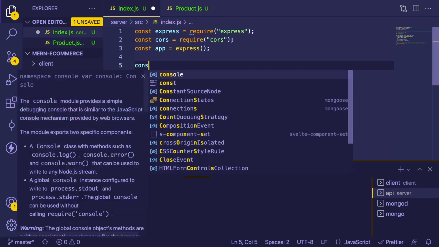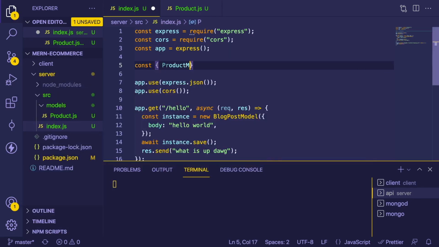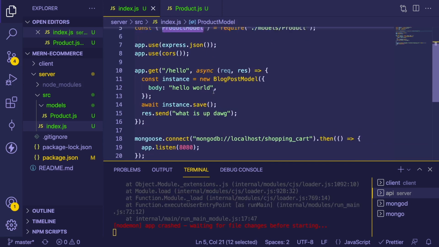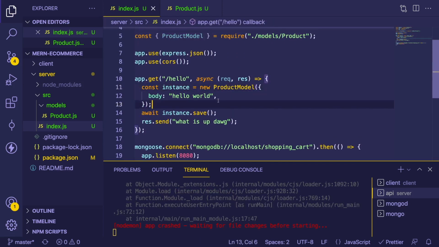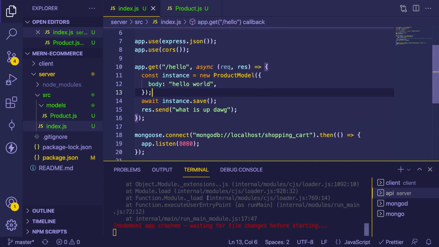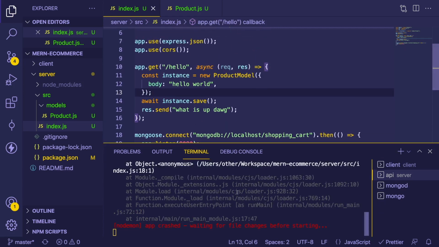So I'm going to say const productModel is equal to require ./models/product. All right, so now we're going to bring in that module that we defined, and we are going to use that instead. So we're going to do that here, productModel. And what else do we probably need to do? Okay, so this keeps failing. Let's see what it's failing on.